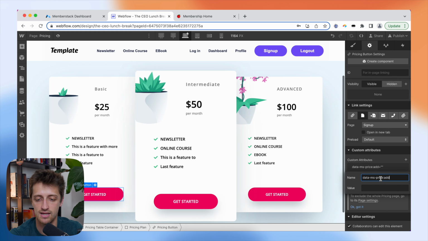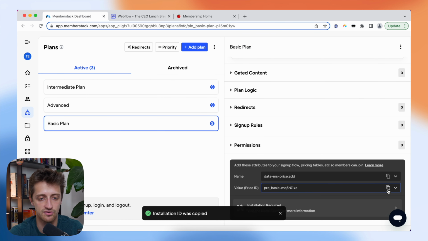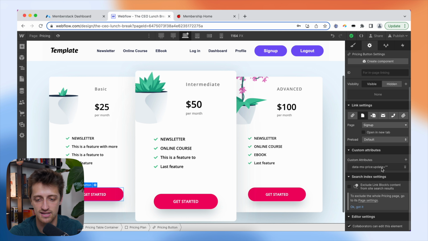All right. Data-ms-price colon, and then it gives you an option, either add or update. For our purposes, I'm going to change this to update. All right. And I'll tell you why here in a second. So you want to do data-ms-price colon update. Okay, and then we're going to go grab our value. All right, and our value for the basic plan is right here. And so we'll just paste that in just like that right there. Okay, so it looks kind of goofy, but that's what you want it to look like for the basic plan.